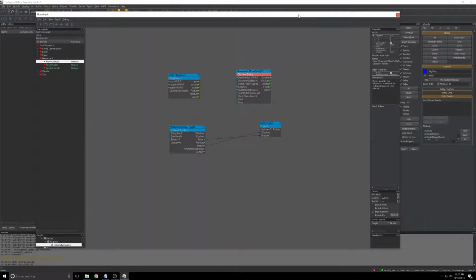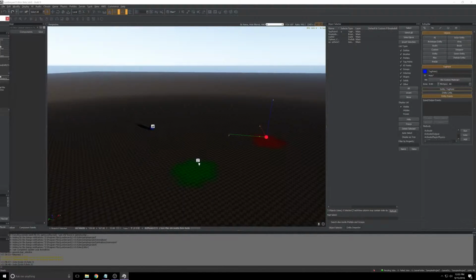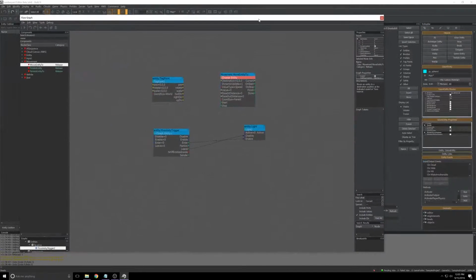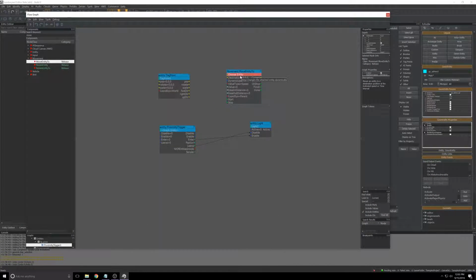So what I'll need to do is grab my flow graph window, get it out of the way. In our main viewport, I'll go ahead and left click on GS sphere, bring flow graph back into view, and then we can right click where it says choose entity and select Assign Selected Entity.